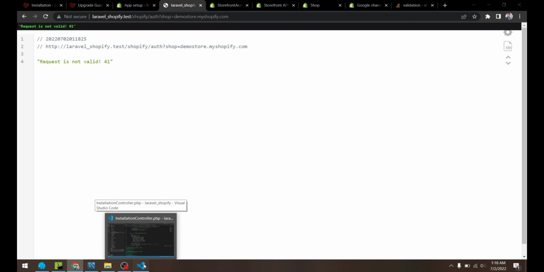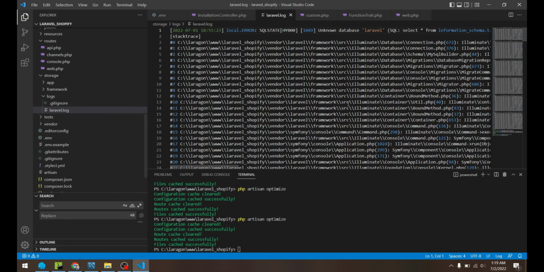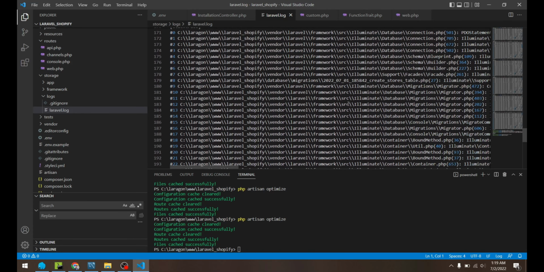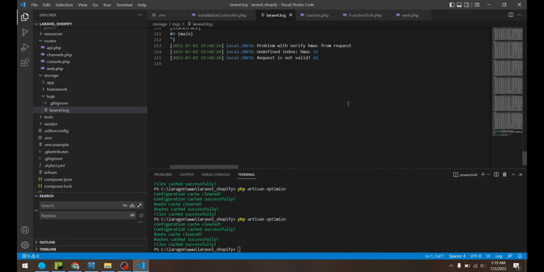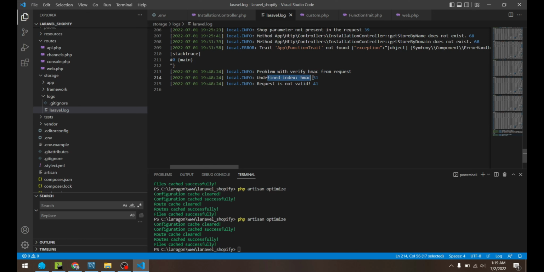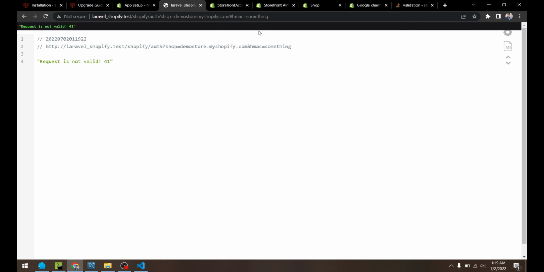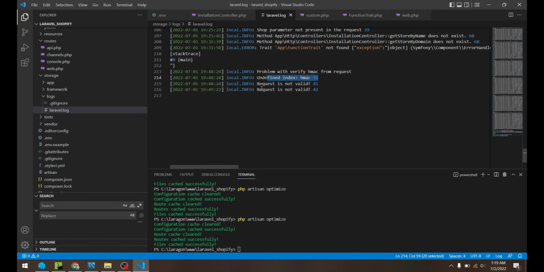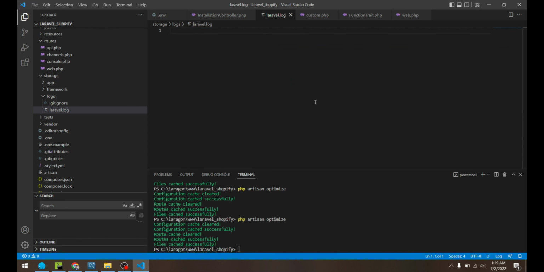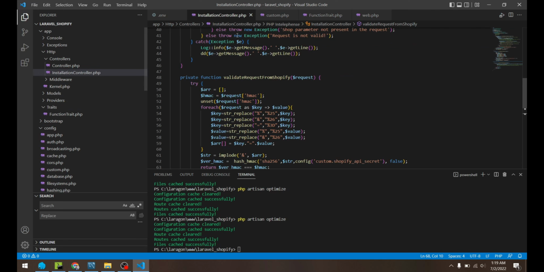So let's check if some errors got thrown. We will simply check the Laravel log: problem with verifying HMAC from request, undefined index HMAC. Obviously the HMAC is not there because I haven't provided it, and we can say HMAC equals something. This is not valid either, so it will say request is not valid 41. Okay. So I'll delete the log file and close it out.